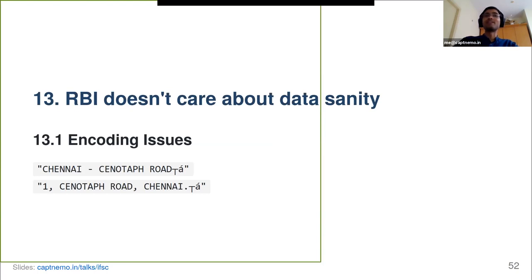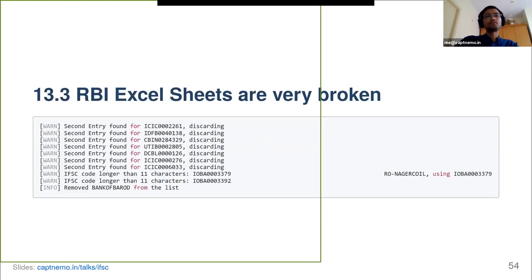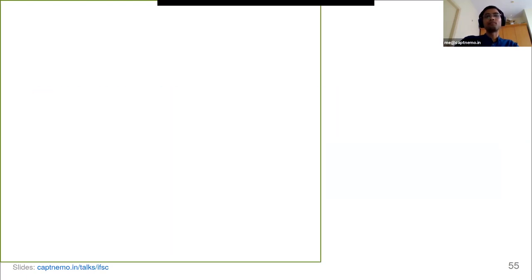RBI doesn't care much about data sanity. The Excel sheets that RBI uploads regularly have encoding issues, lots of different encoding issues, primarily UTF-8 issues. We try to accommodate a few of them, but not all. I'm hoping RBI fixes those at their end. A lot of the Excel sheets that they publish are also broken. They'll have duplicate entries, headers showing up in the middle, IFSC codes that are much longer, missing commas, and so on. They're fairly broken.